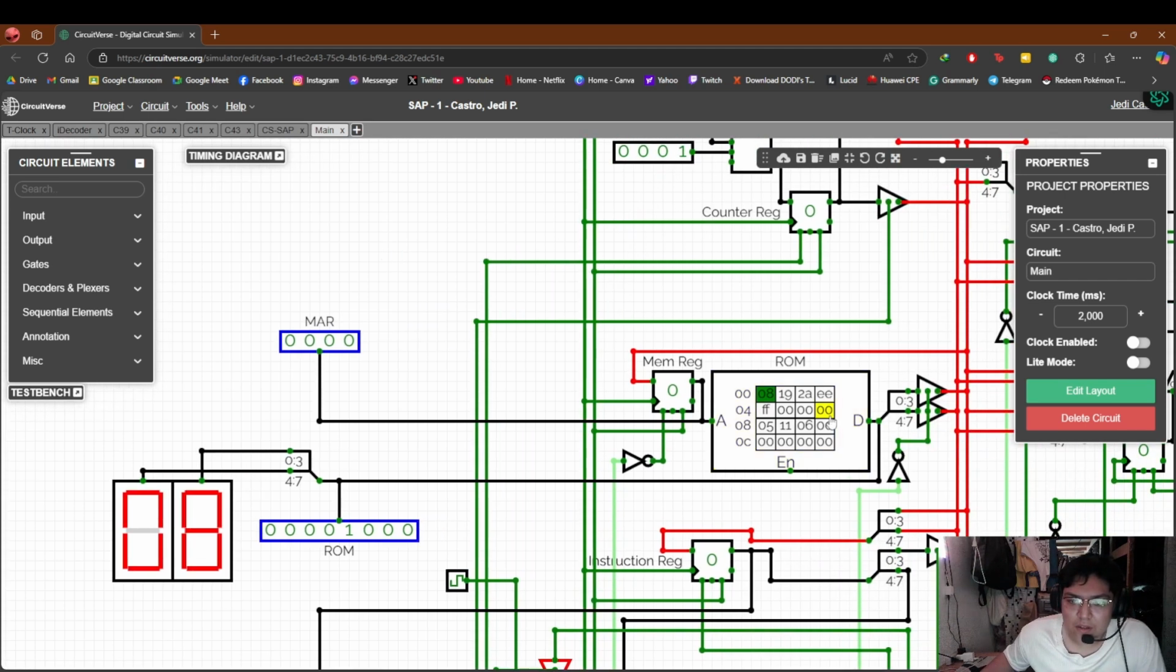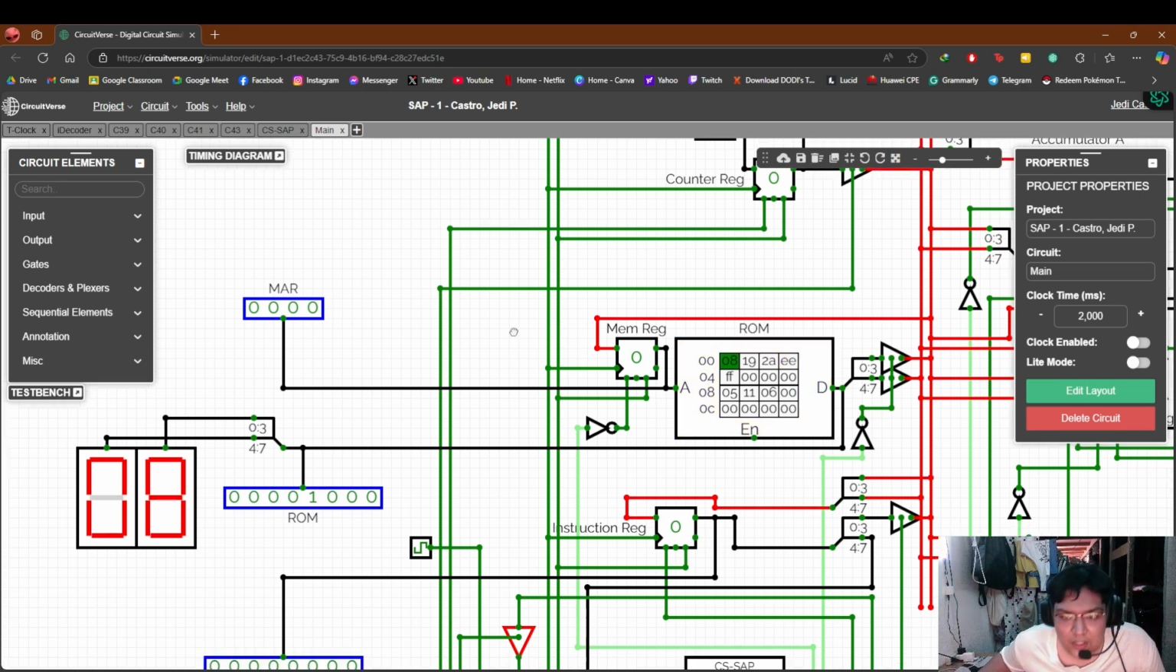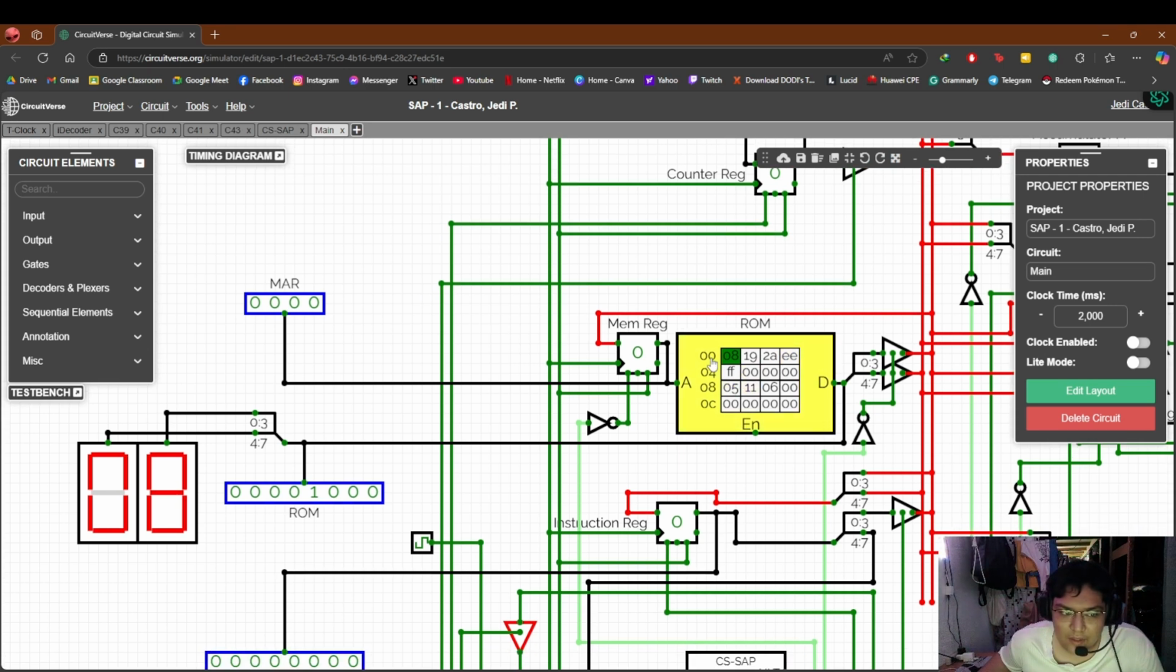Now, moving on to one of the most important parts, the ROM, or the read-only memory. This is the storage space for all instructions and data, acting as a library that the system refers to during execution. So this is where the system gets its data, or the numbers to be calculated from.